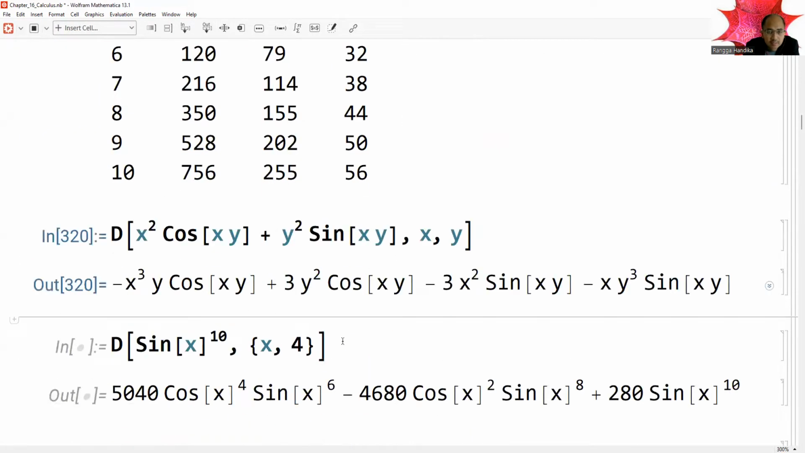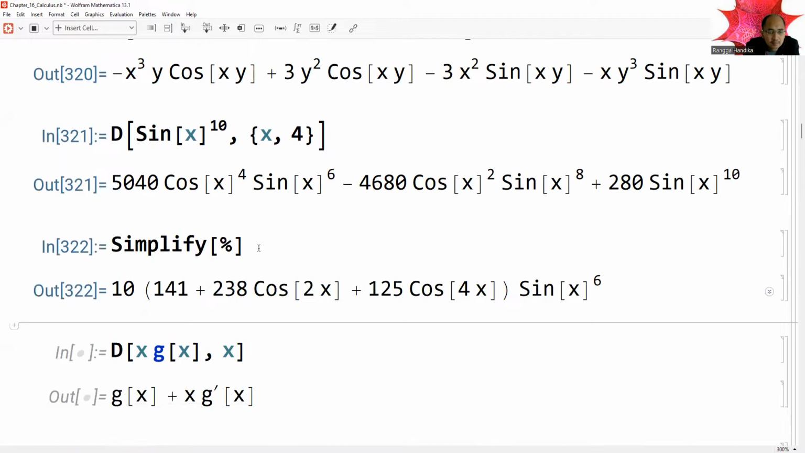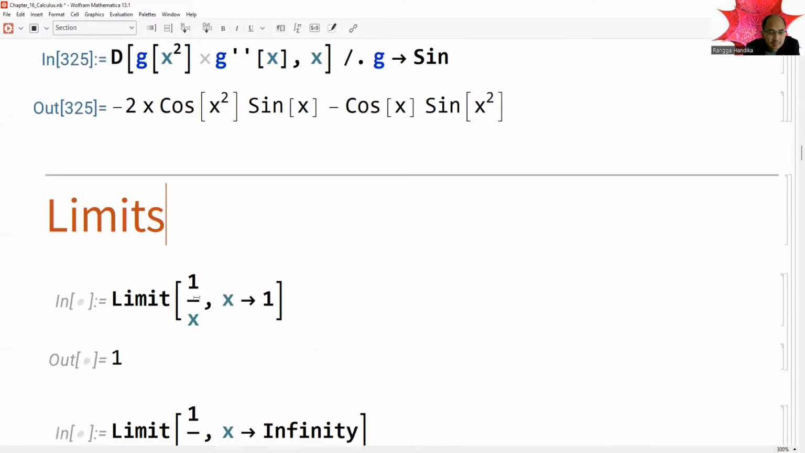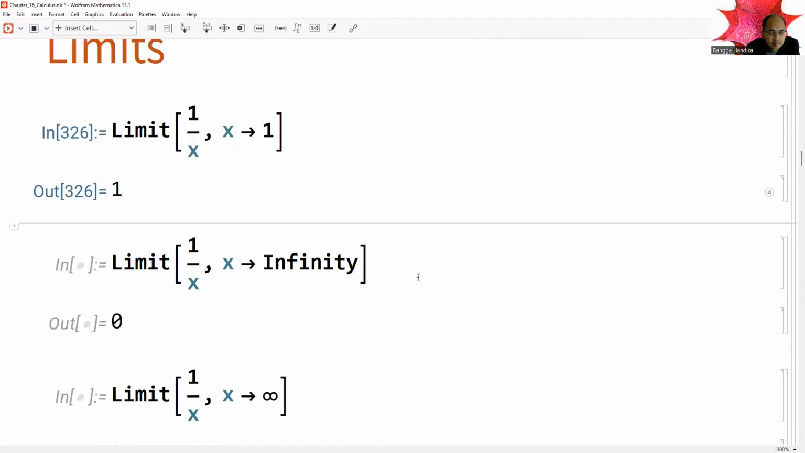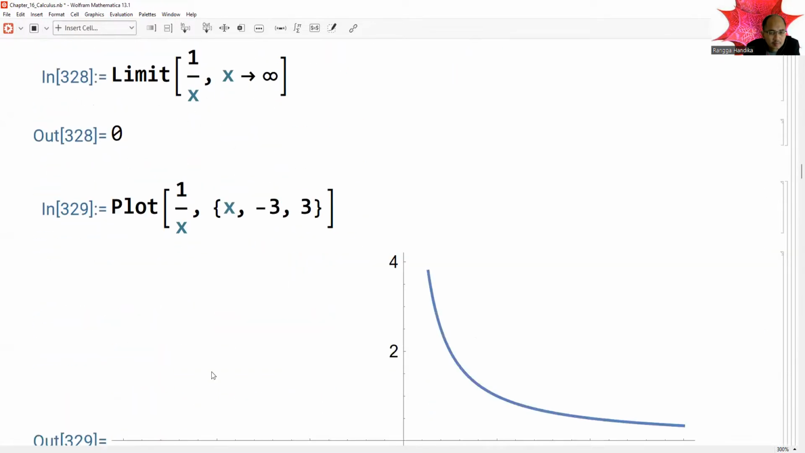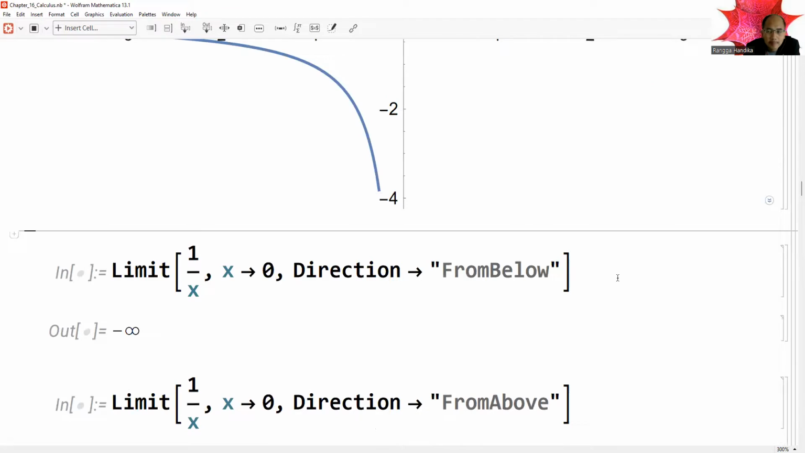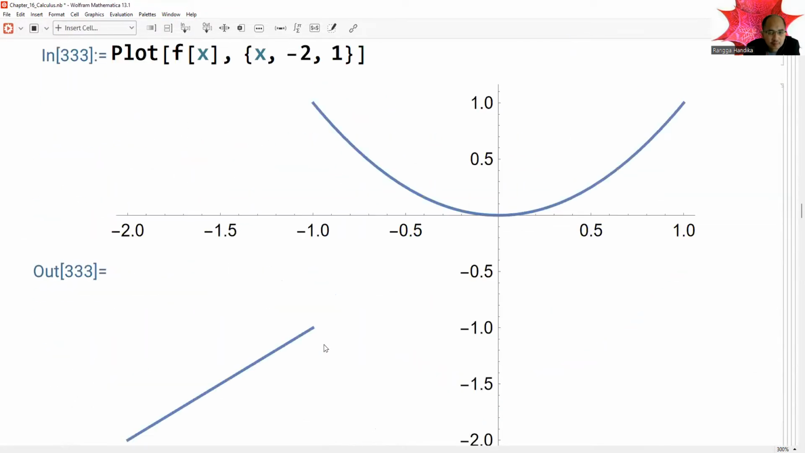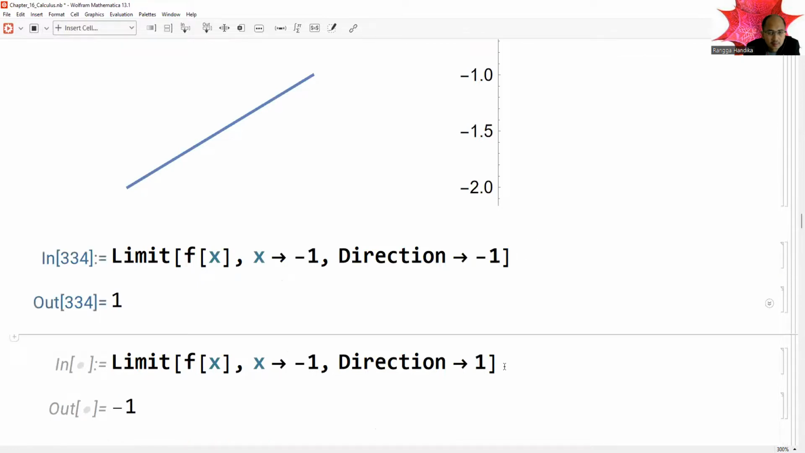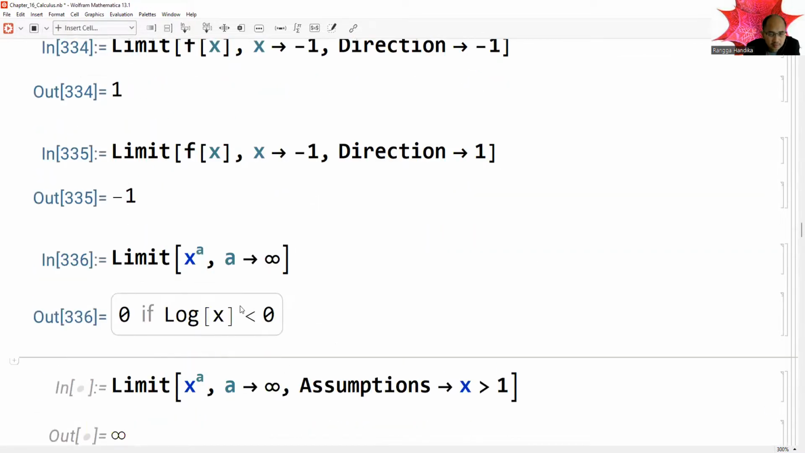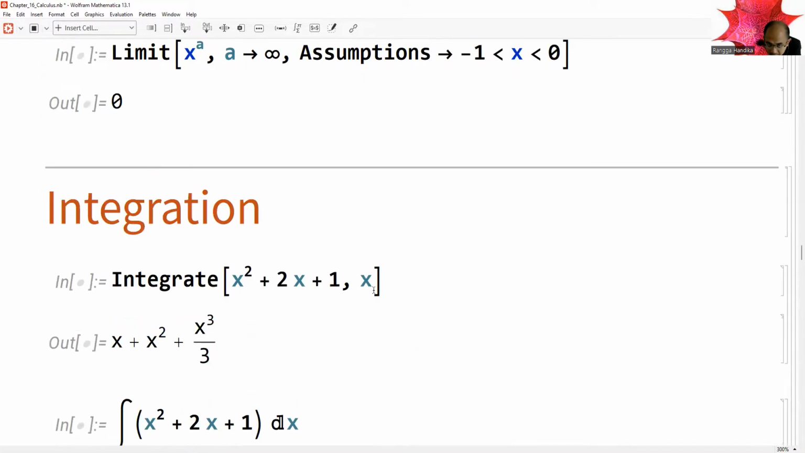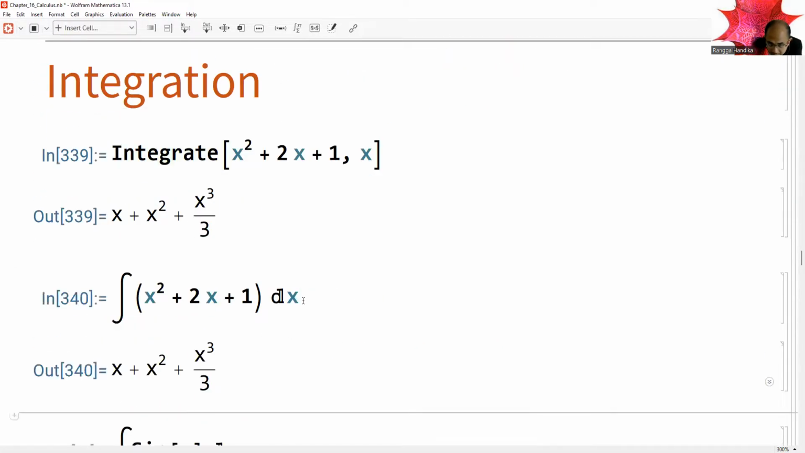So you can make a table form of f(x). D sine, simplify, make simplification, and then limits. Okay, you can see limits from above. A limit, so you can also perform the limit function again. If you have worked with the limit and integration, it will be nice.